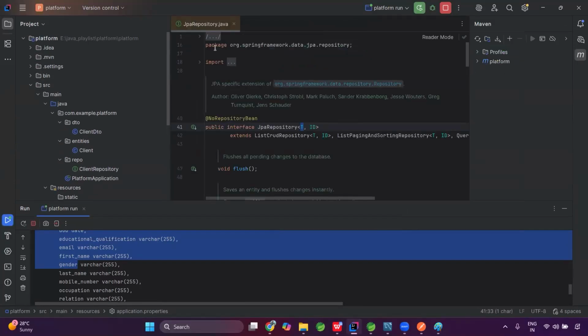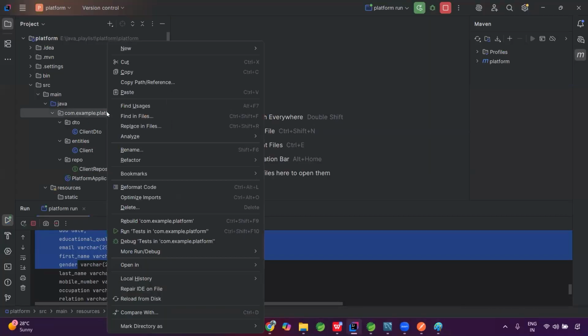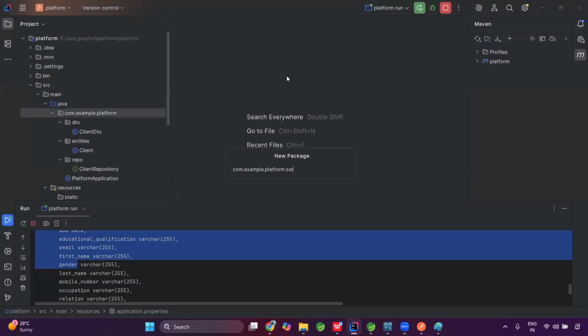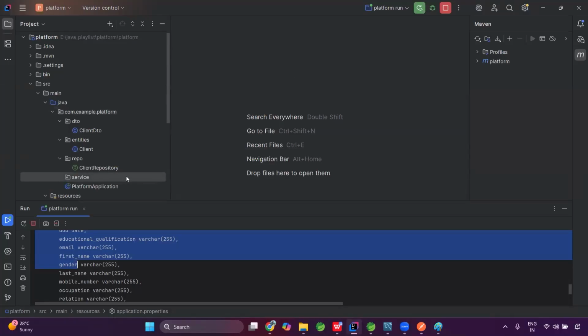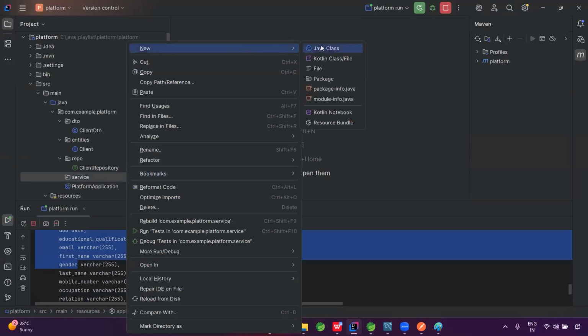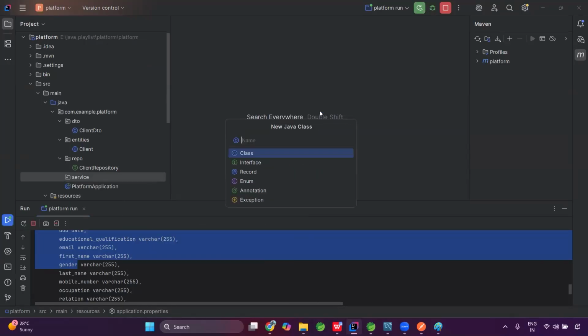Services. Very good. So we have to create the services, right? So let me create the service here. New and package dot service. Okay. In the service, I will create a client service. Client service is an interface. IMPL is a class. Client service.